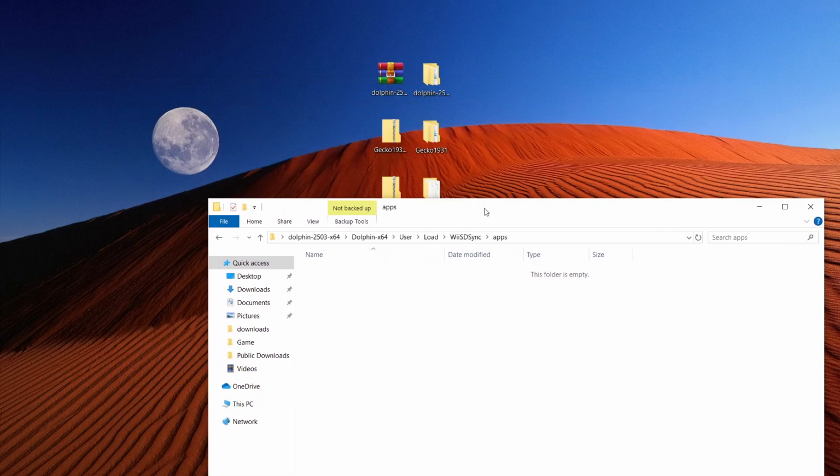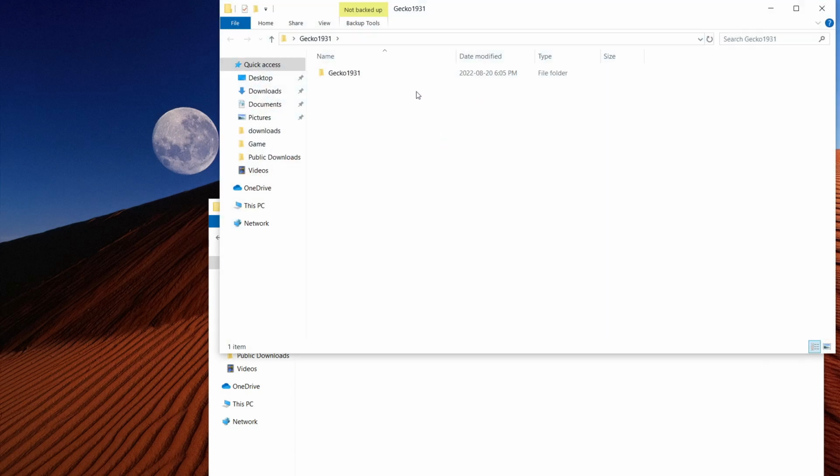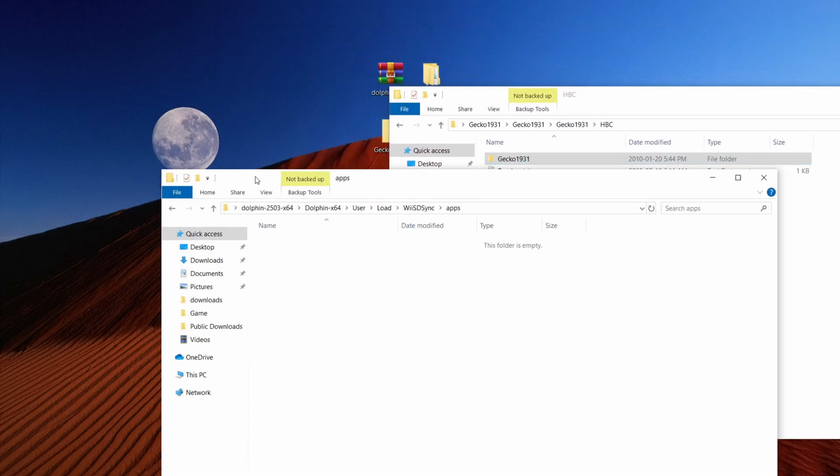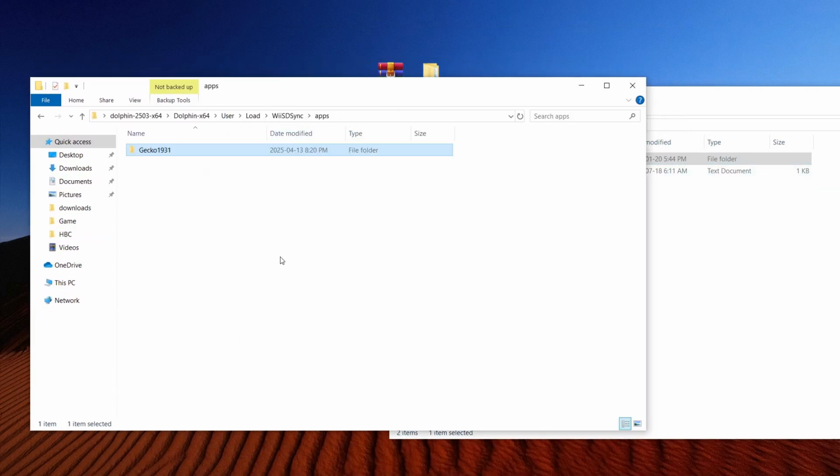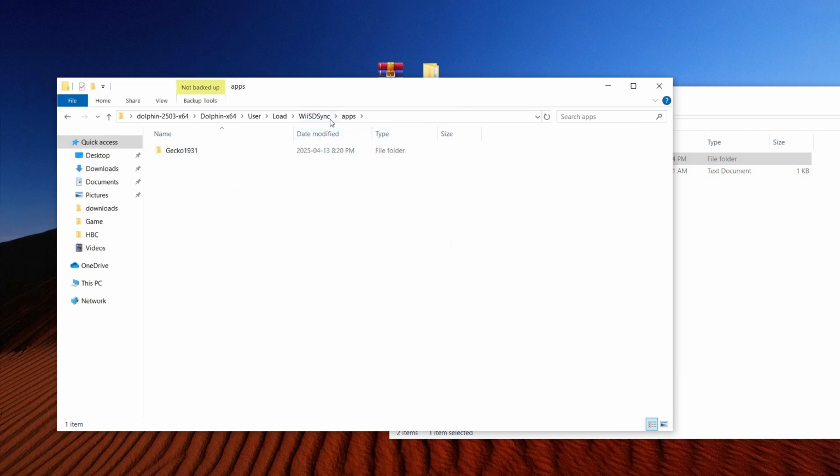In here, we're going to take our Gecko 1939 and grab this one here. So you go to the HBC and you want this entire folder, because when you go inside of it, it has stuff and you want the folder. So we're going to throw that into our apps folder. Copy here. Awesome. That's done for the apps folder.